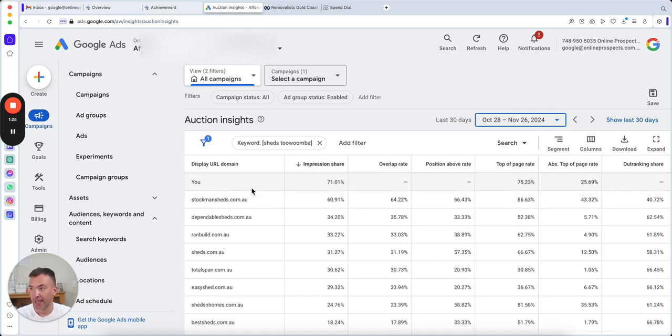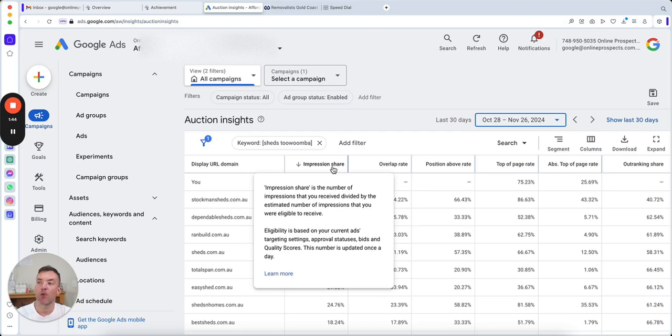And we can see that our impression share for this keyword is 71%. So we're on top of everybody else, on top of the competition for this specific keyword in this specific time frame. Now the next one in line is Stockman Sheds, Dependable Sheds, Rent Build, and you can see the percentage of the impression share. If you want to learn more about impression share, you can just hover your mouse over this wording and you can see exactly what it is.